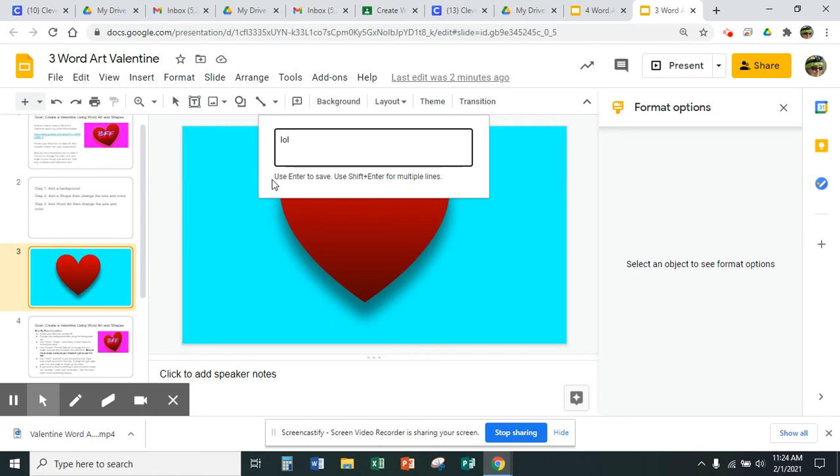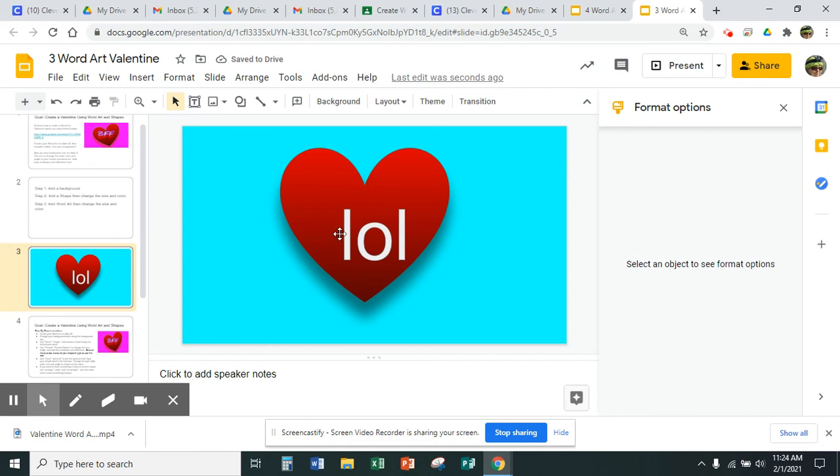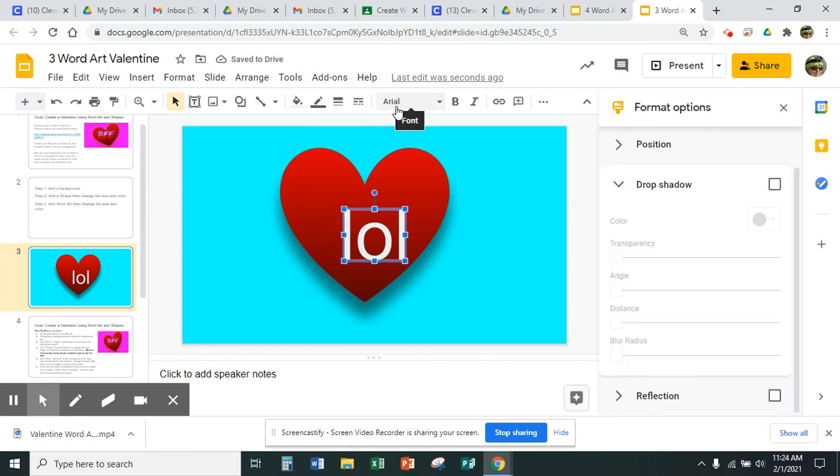And it says right here, use enter to save or press shift enter for multiple lines. We're just going to use one line. So I'm going to go ahead and press enter. And there it is, LOL. Now my standard type style is Arial. So you see, I went ahead and I touched the type and the blue box came up.